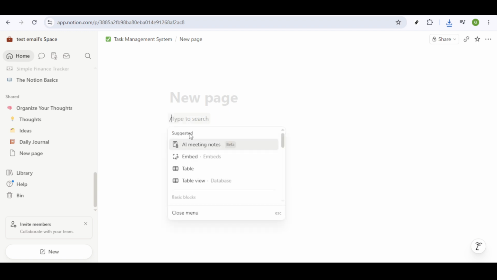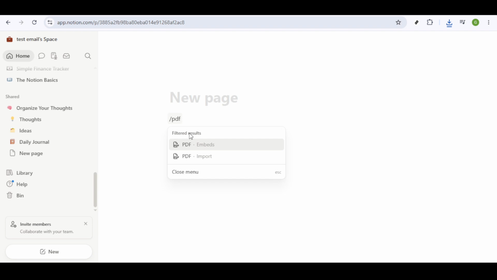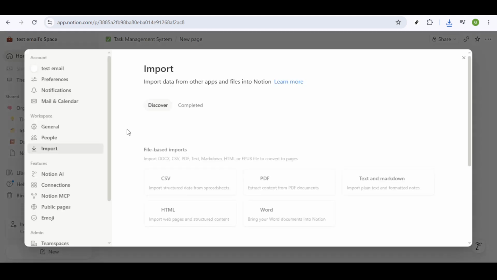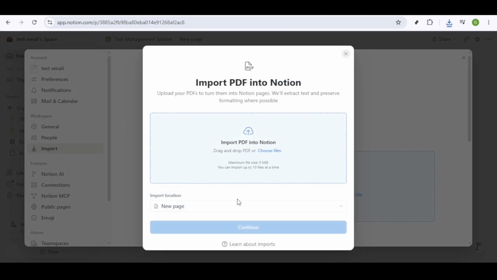Next, type /PDF. In Notion, the / command is a quick way to insert different kinds of content blocks, and PDF is one of those options. As you type, Notion will show a list of matching block types. When you see the PDF option appear, select it. This tells Notion that you want to embed or upload a PDF file into the page.